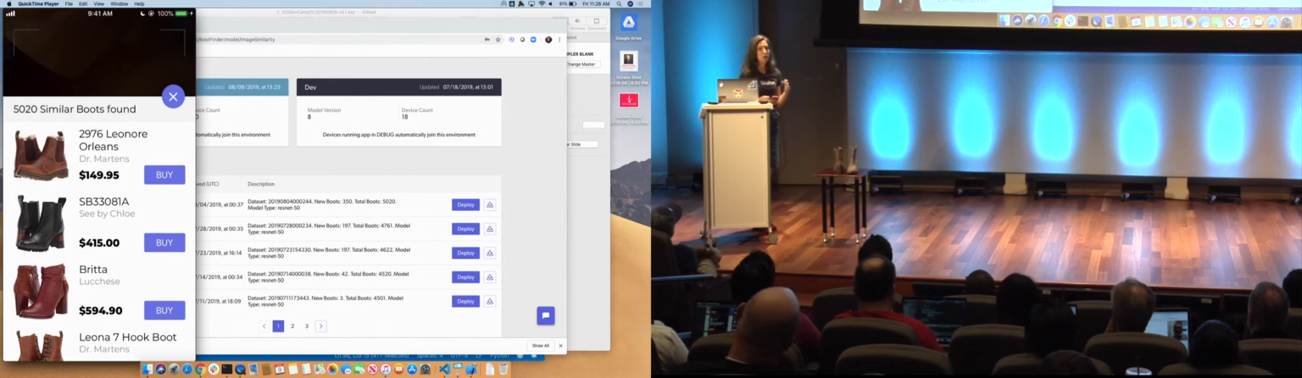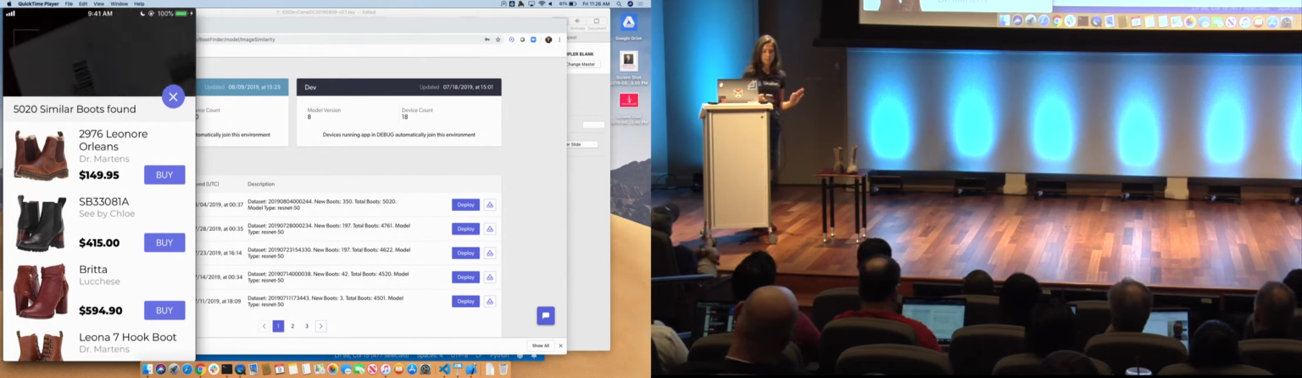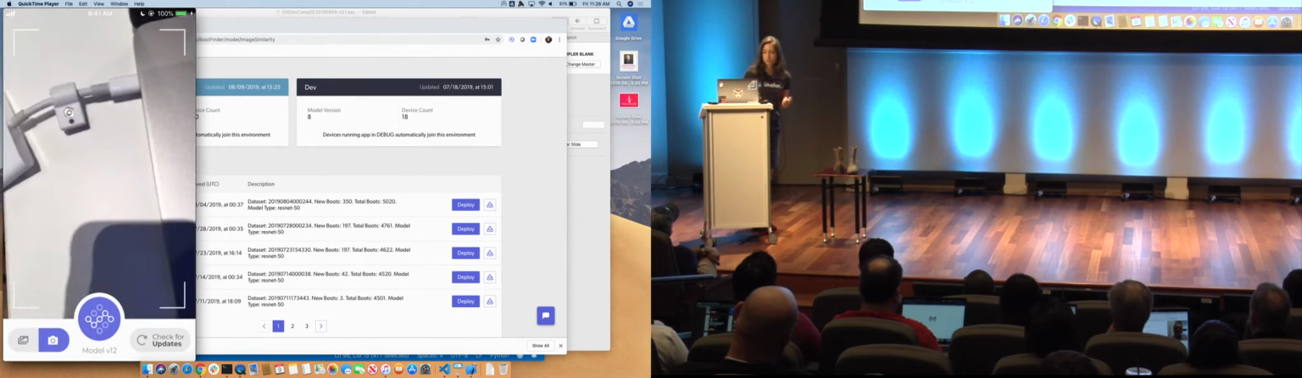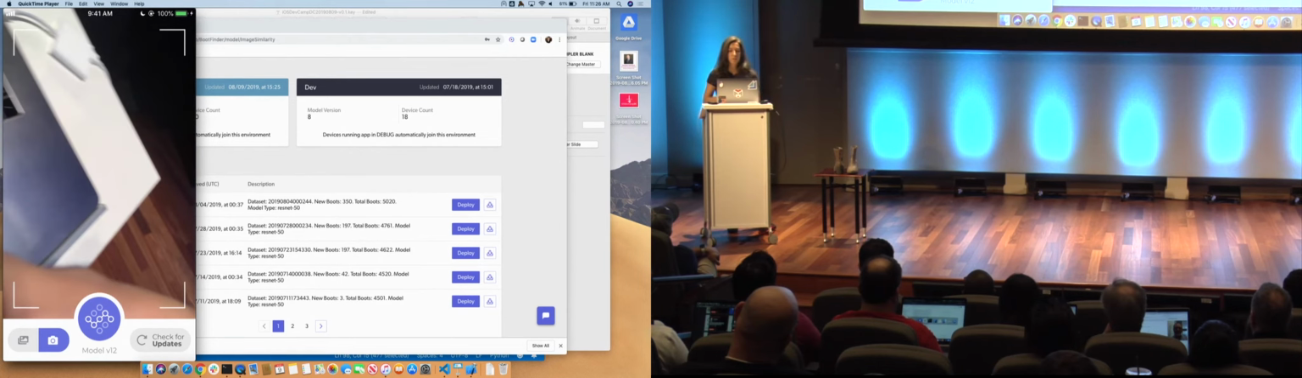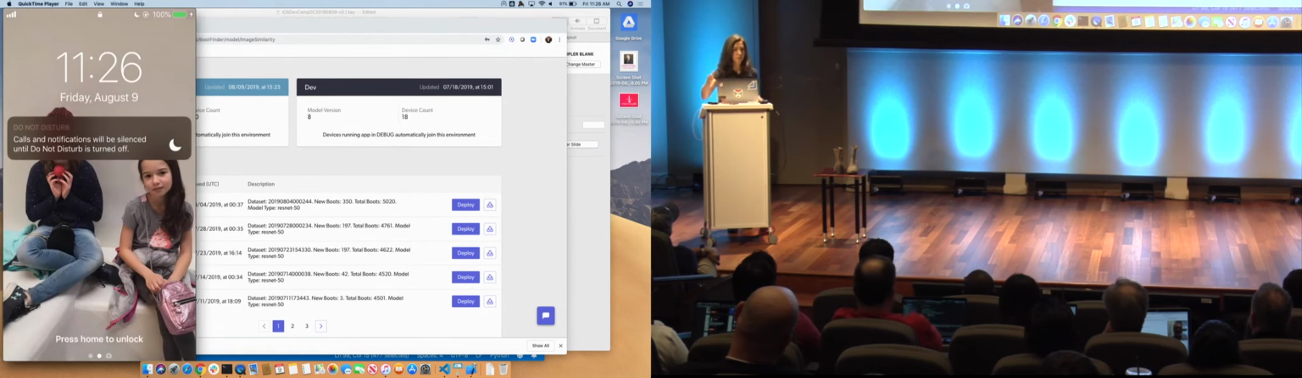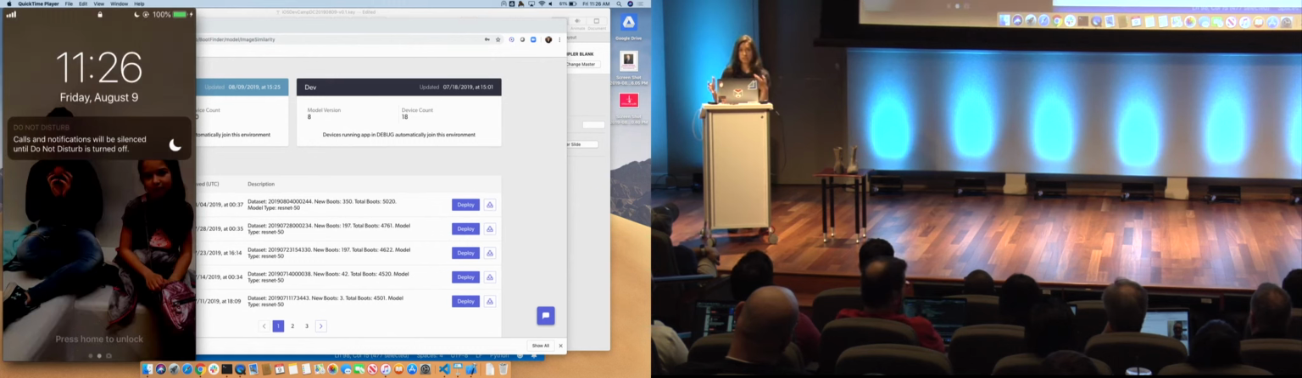But the point is the model was updated, right? We pushed it. It was updated. I didn't go through an App Store update. If you guys download this app, you will now have model version 12 as well. So that's the piece about tying it all together, where the app development and the model development don't have to interfere with each other, step on each other's toes.